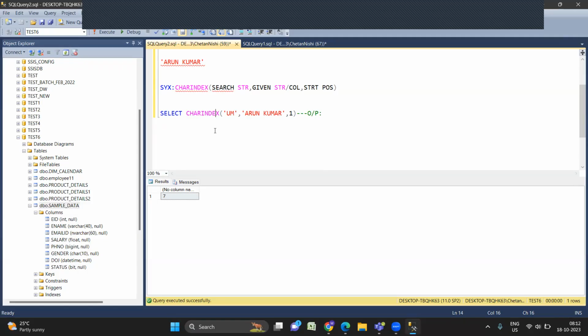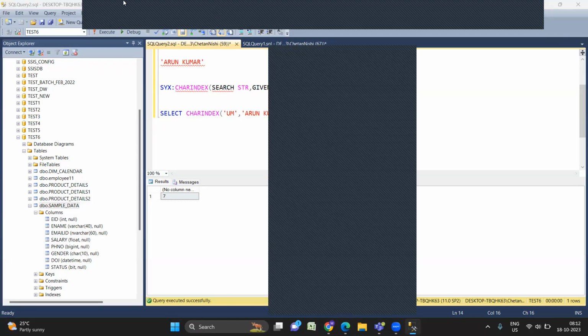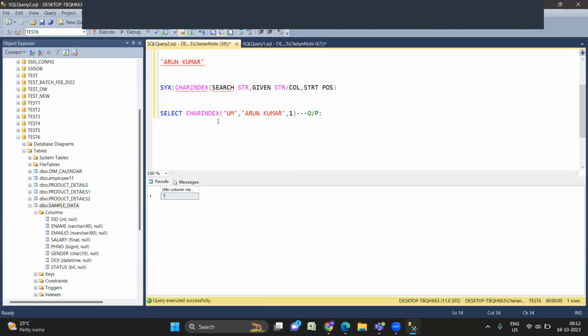Yeah, tell me. So what if the start position is a substring itself? Is it going to return 0? Come again. The specified substring is the starting position itself? Let's say I give a, for example, okay. Got it.